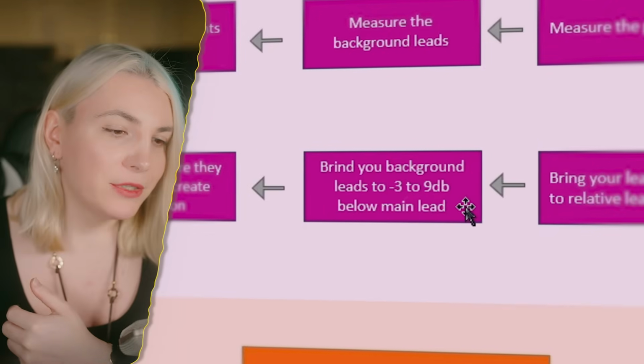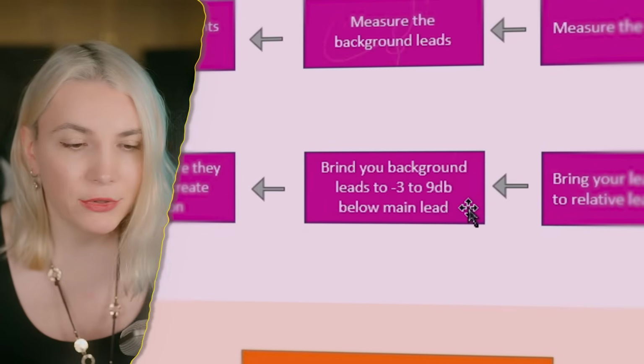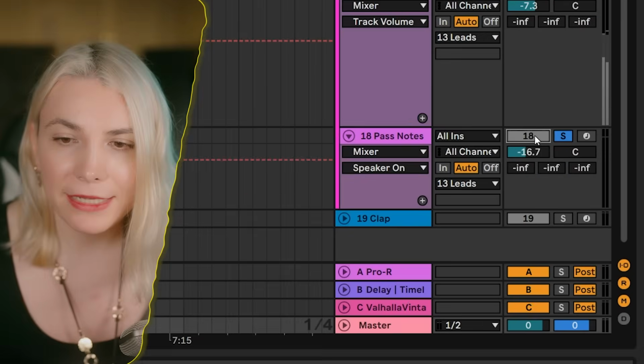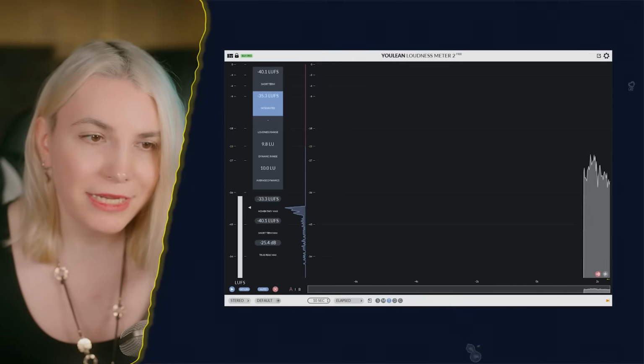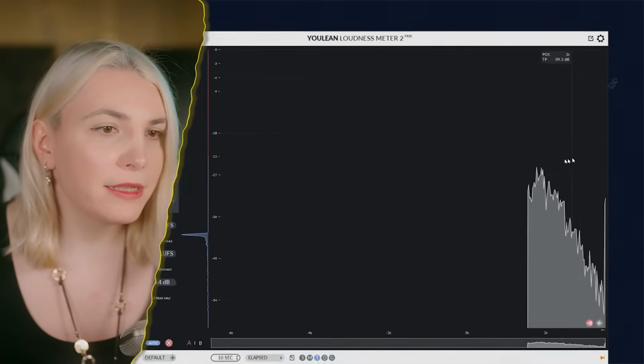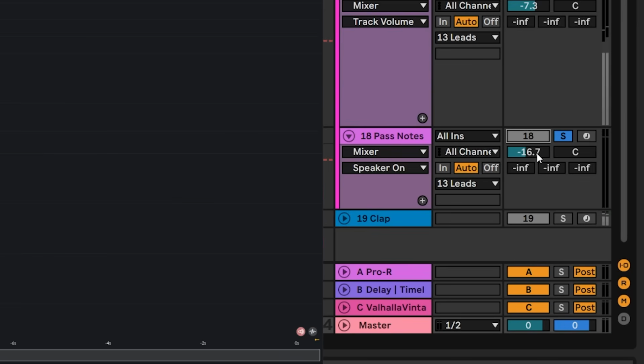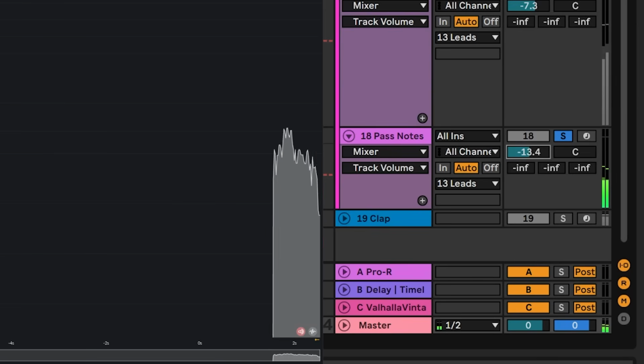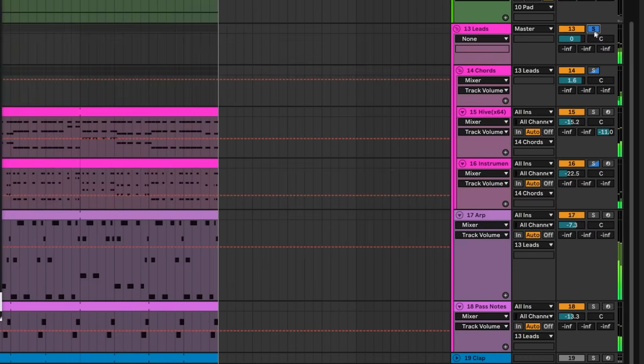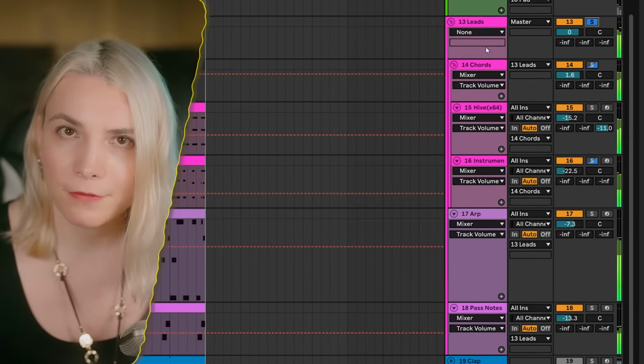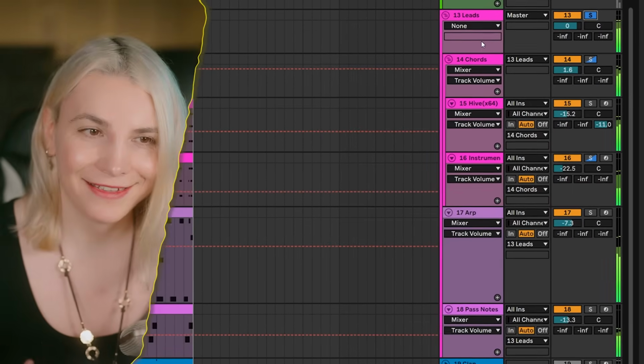Bring your background leads to 9 dB below your main lead. So in this case, my background lead is this one, right, just there. And I'm looking at around -27. I will probably make it a bit louder. Together. Good, isn't it?